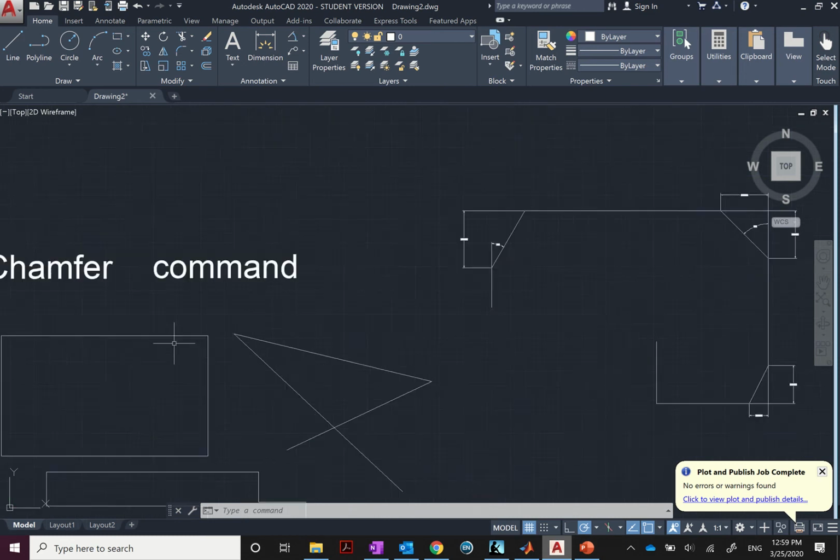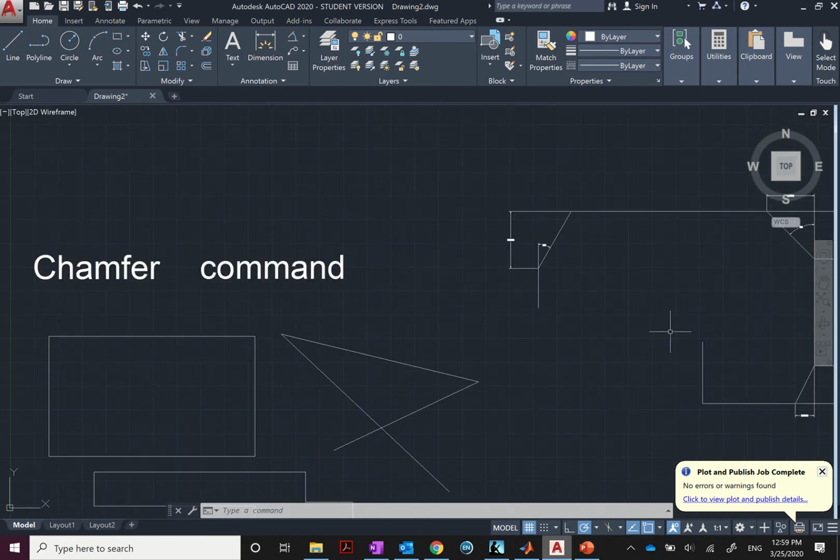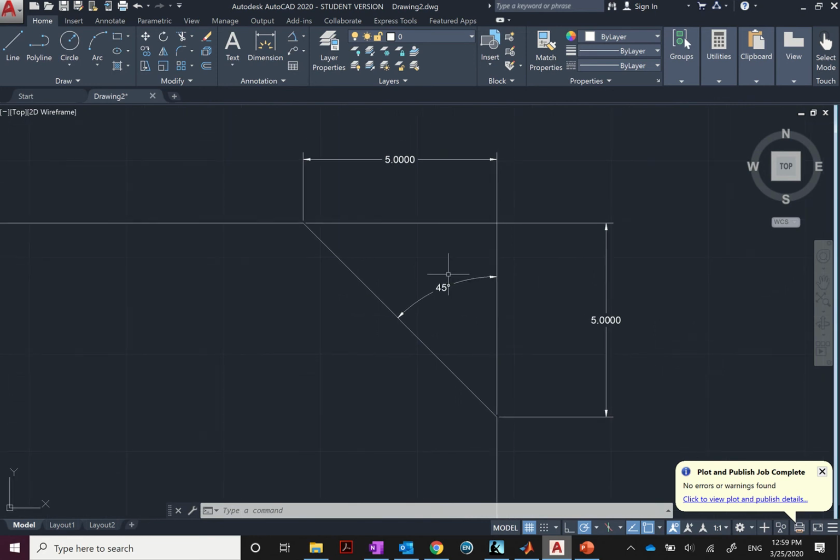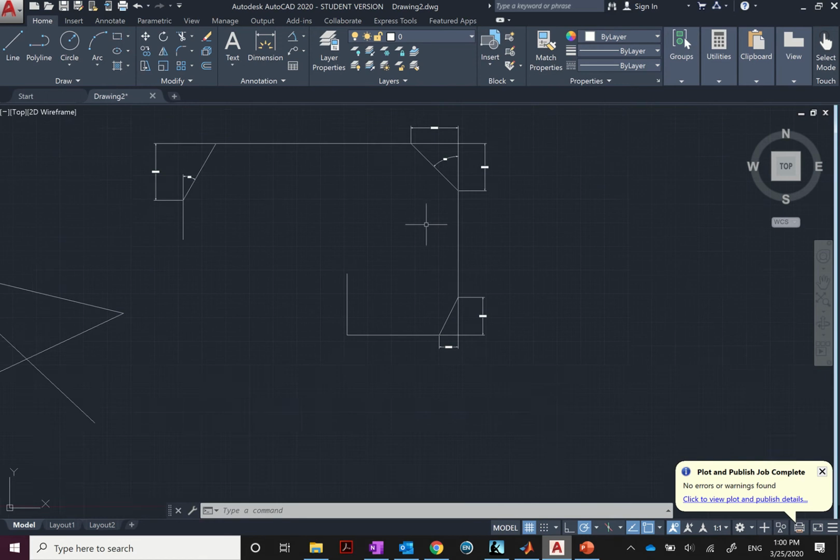All right, so now we're going to talk about the chamfer command. To start, we need to first understand a few things. To define a chamfer, you need two things: either an angle and a distance, or two distances.